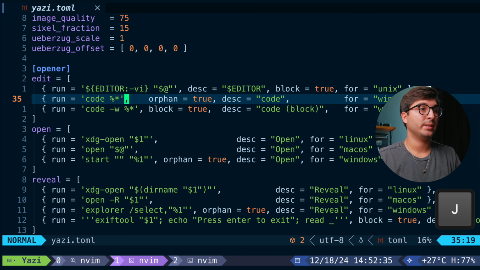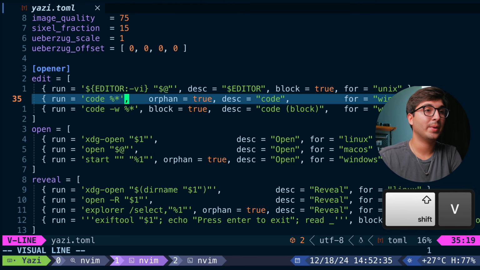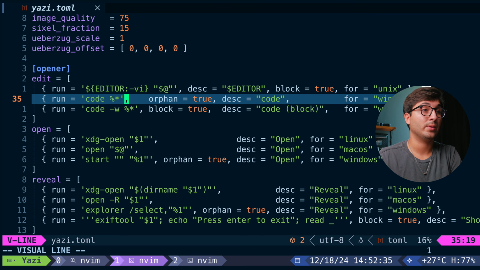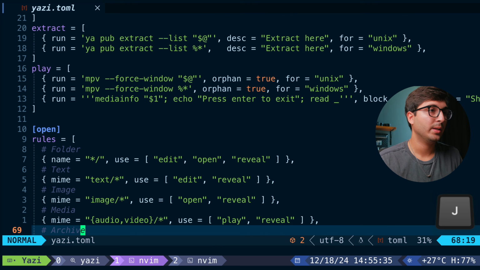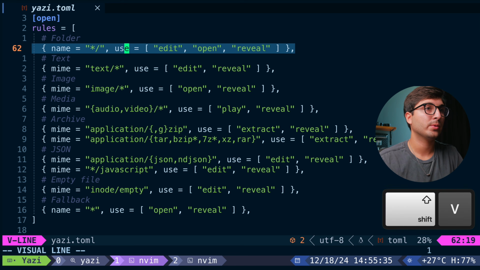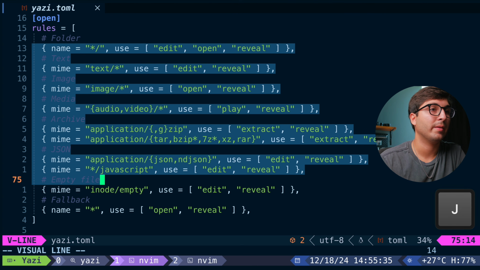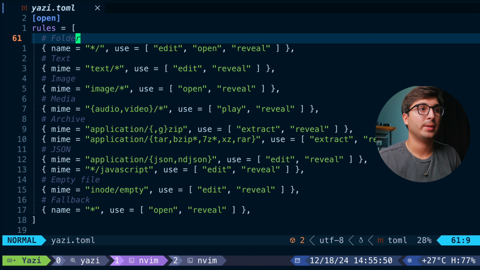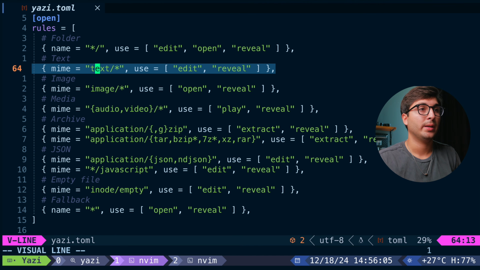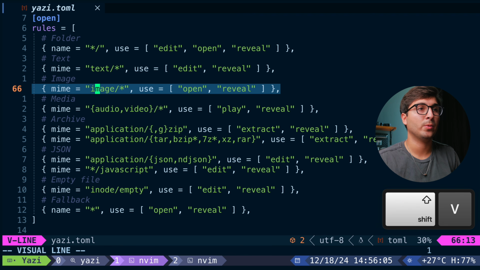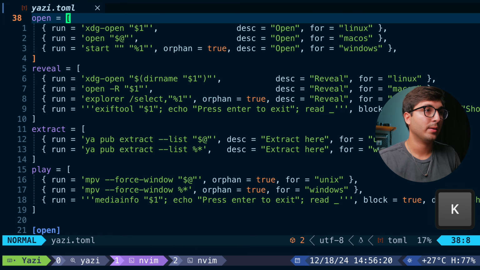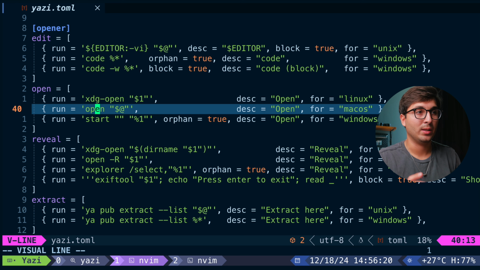In Windows, it seems to use the code command, but you can modify all of this to your liking. These are all different openers, and down here, you'll find different rules depending on the file type for when to use each different opener. As you can see, if it's a text file, it'll first use edit, but if it's an image file, it'll use open instead. On my Mac, it'll just open the image with the open command.